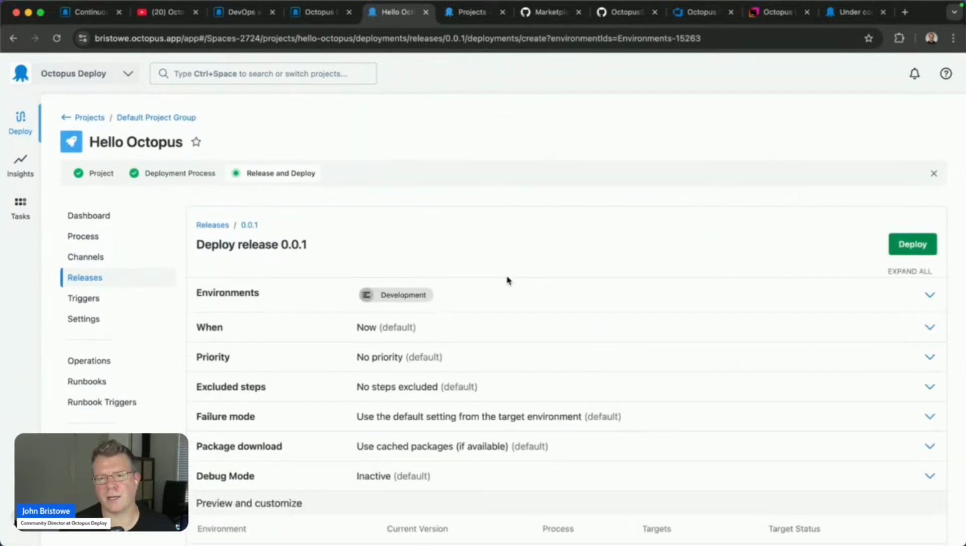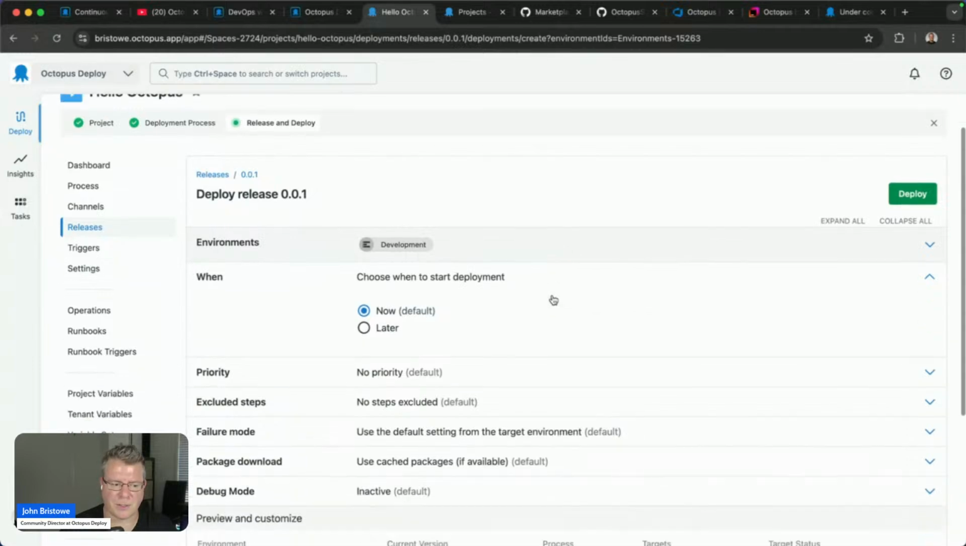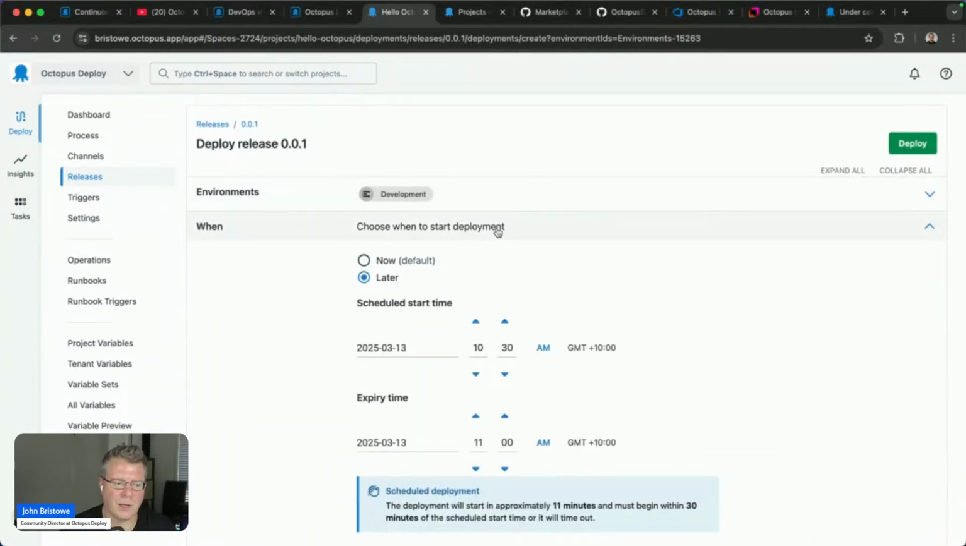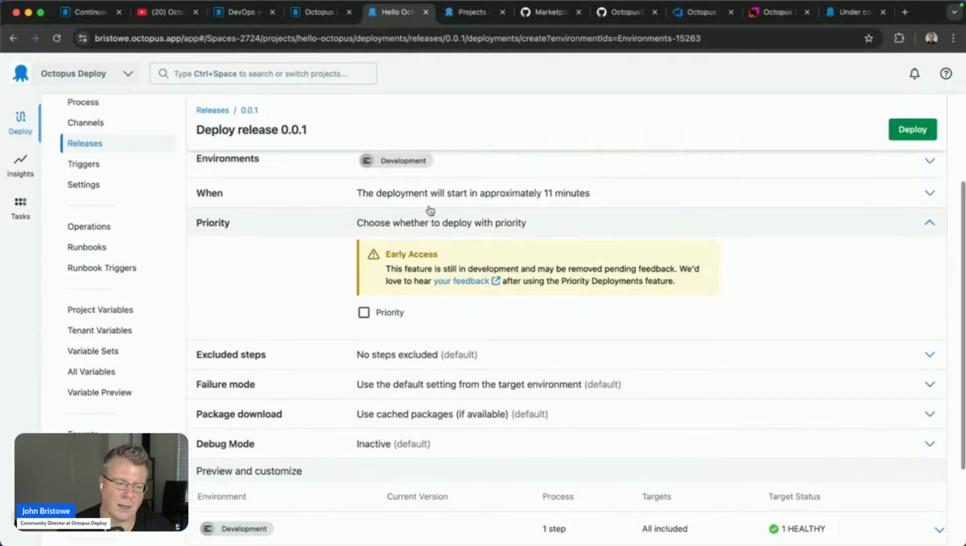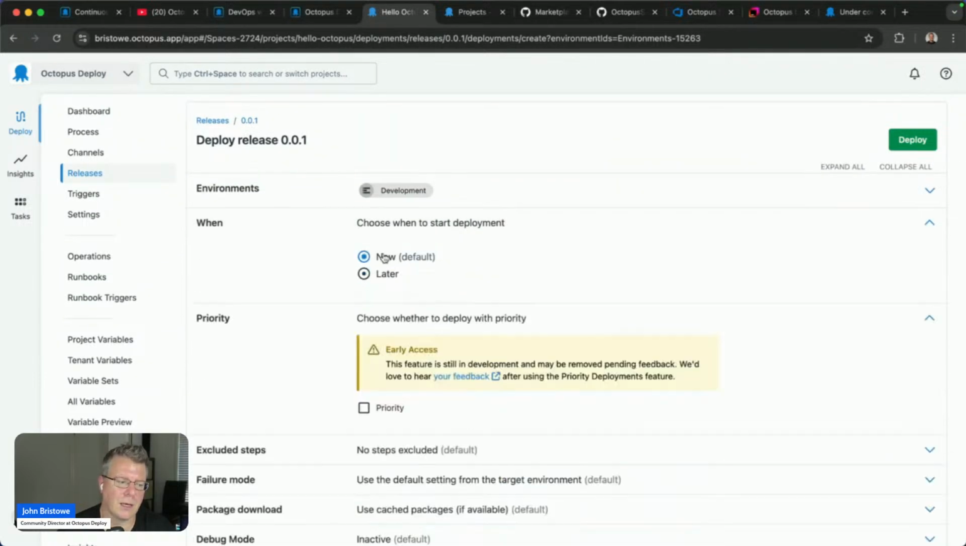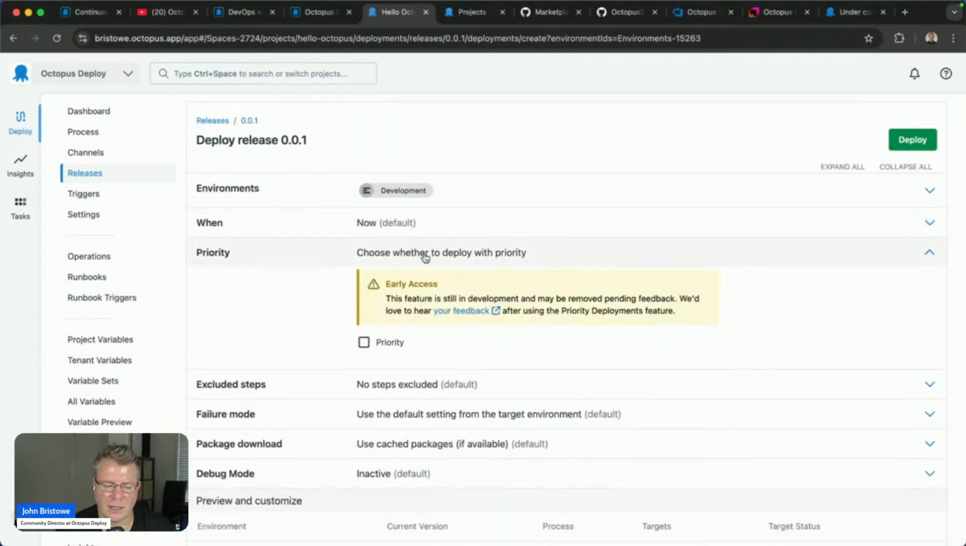So when I define a deployment, this is where I actually go through the process of doing this deployment against a bunch of servers. Here I can specify scheduling options. So I can say I want to have this deployment go now or go later. I can also give it priority. This is an early access feature we've just enabled, which allows you to give high priority deployment for certain types of things. You can designate it as well.